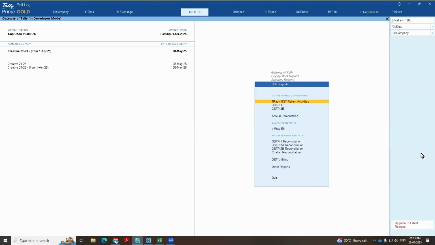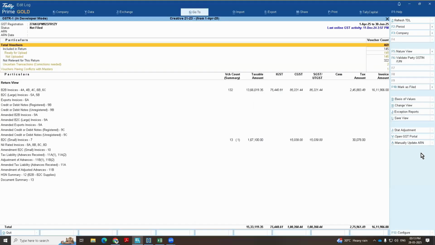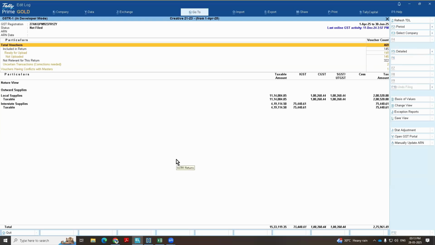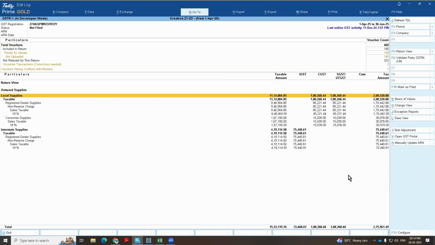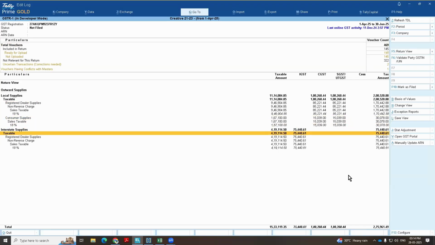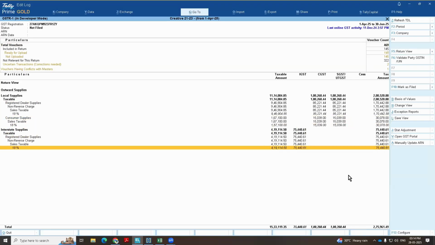Go to GST report, again go to GSTR 1, and don't use this format. You have to click here on the right side, nature view. But what happens after nature view? Nature view only shows you percentage wise GST liability. This is GSTR 1, so it is only related with liability. If you do this in GSTR 3B, you can get input and output both.